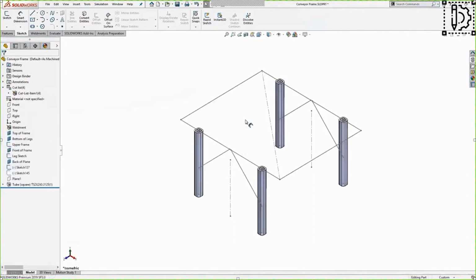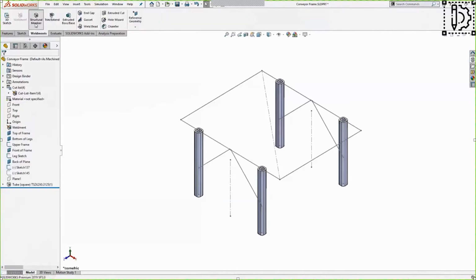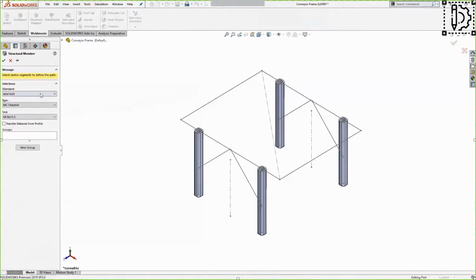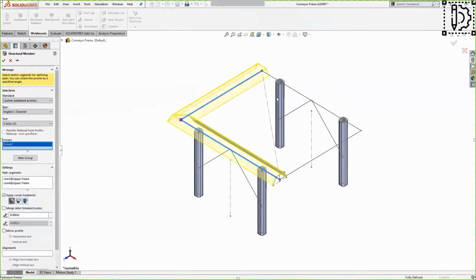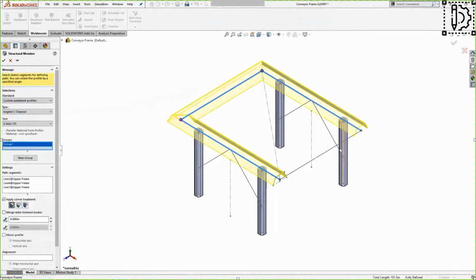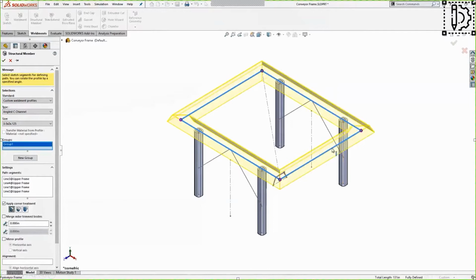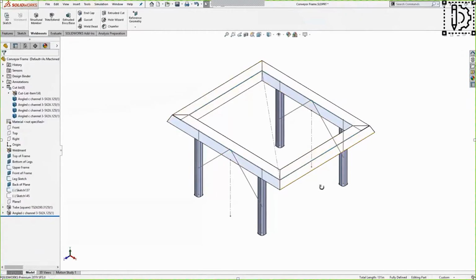I went back over to my SOLIDWORKS part that I'm creating, this conveyor frame. I'm going to create a new structural member. And this time I'm going to go to my custom Weldment profiles. That angled C channel type, that size I just created is available. And when I select my groups, I can see that it is using my newly created custom Weldment profile.